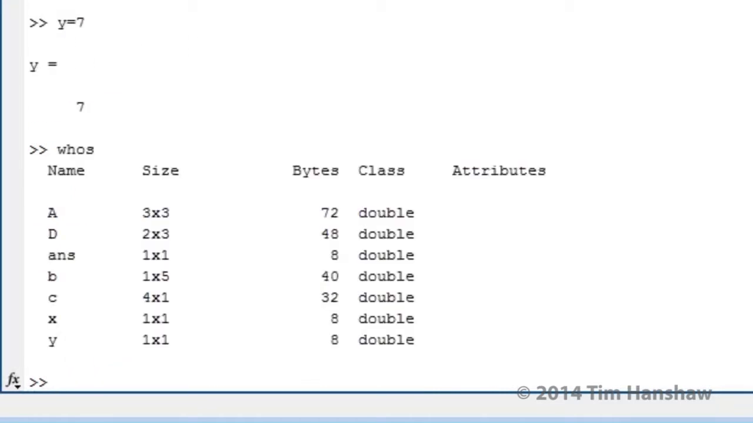Now, if you need to redo a command, a simple way to do that is to press the up arrow on your keyboard. The command prompt will cycle backwards through the previous commands you've executed. You can pick the one you want, edit it, and re-execute it.